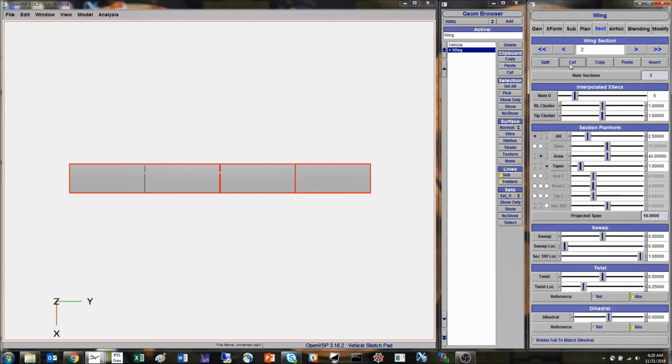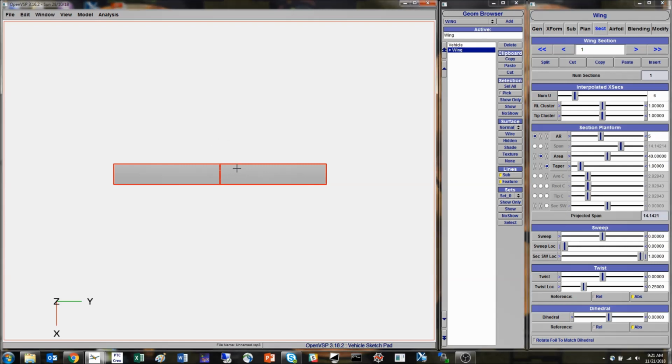Right now we're just going to cut that part off. We'll cut that as well. Set the aspect ratio back to 5 and now we're all set.